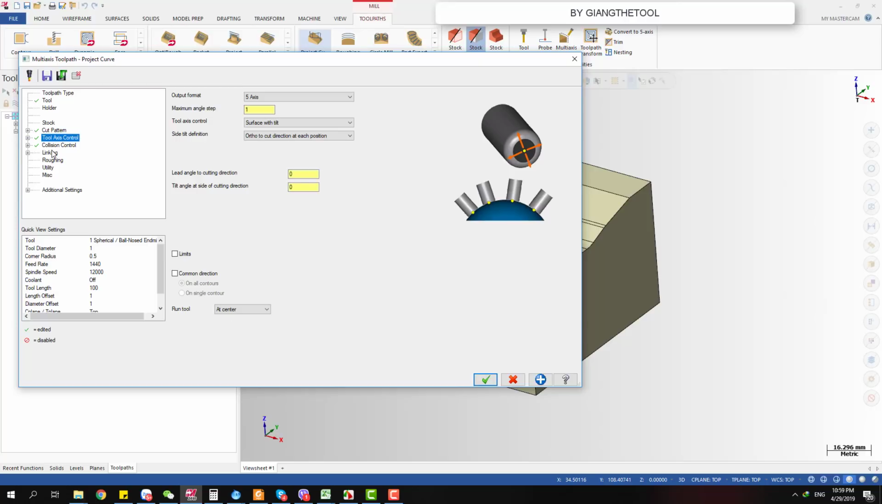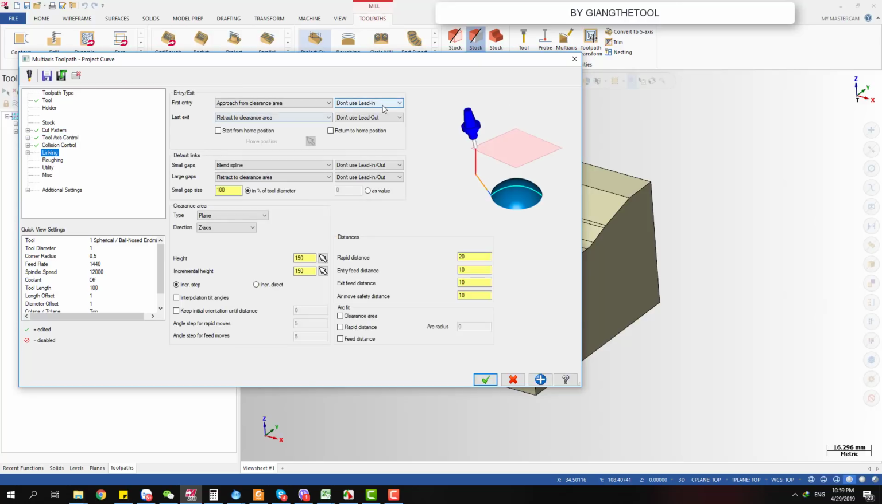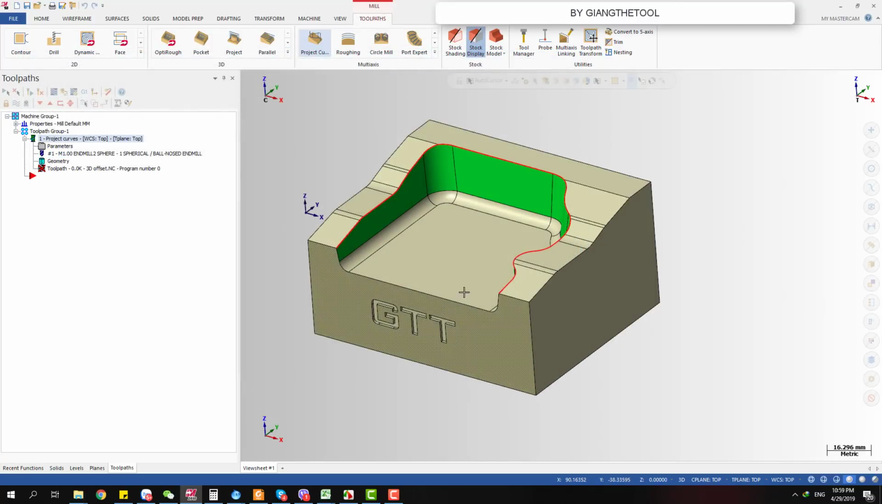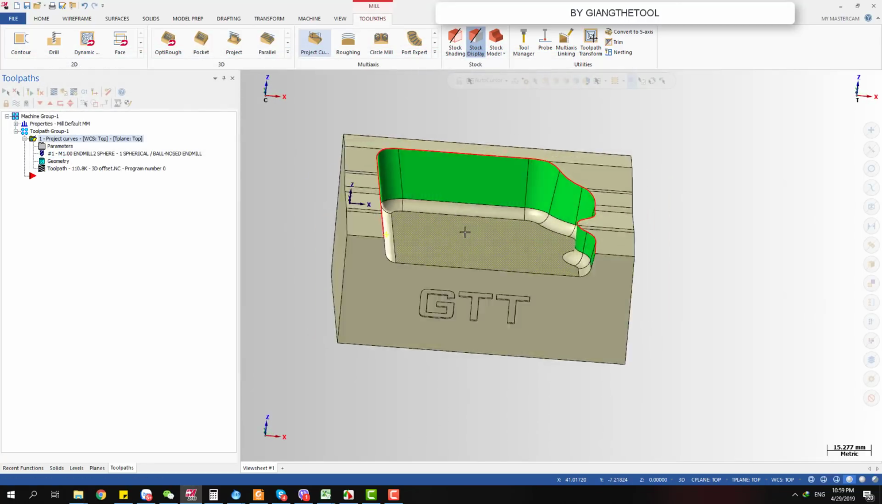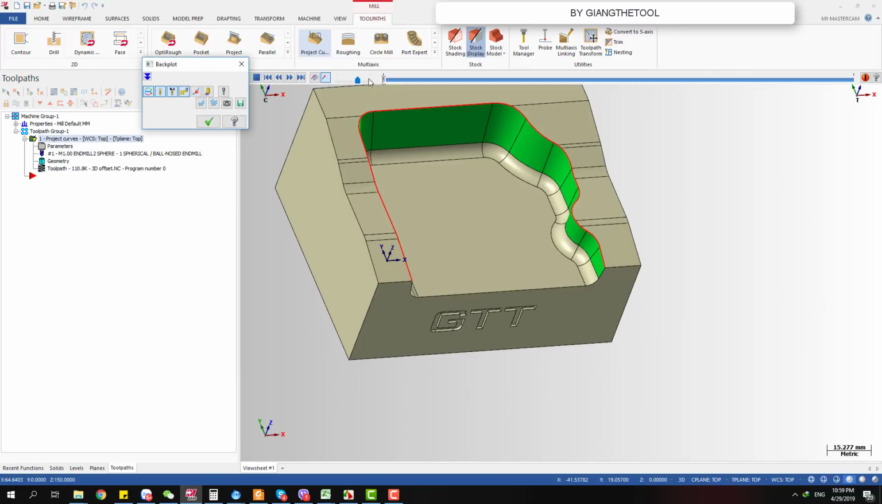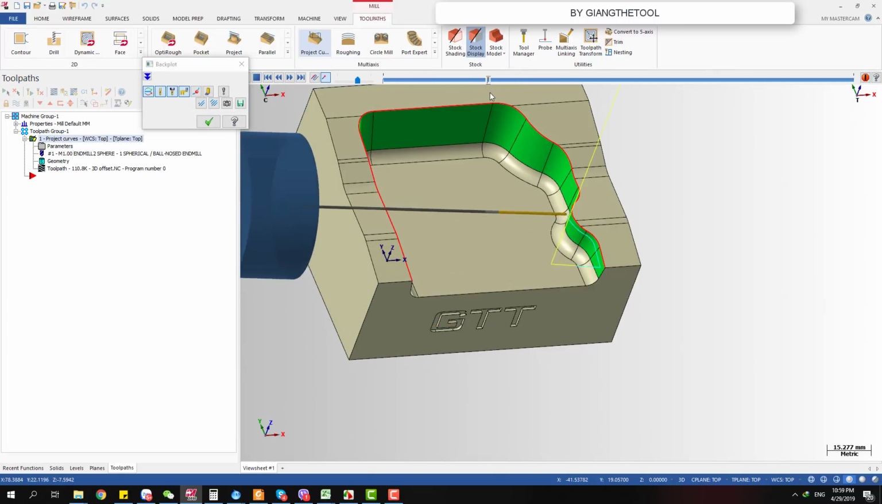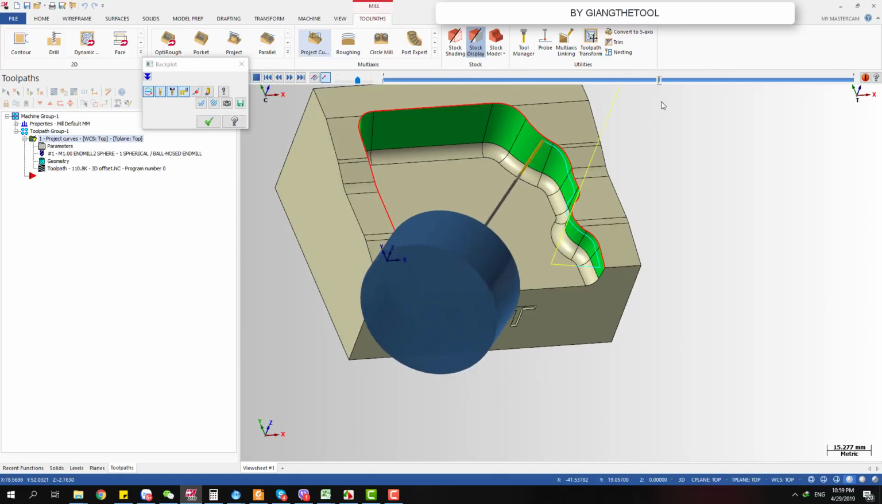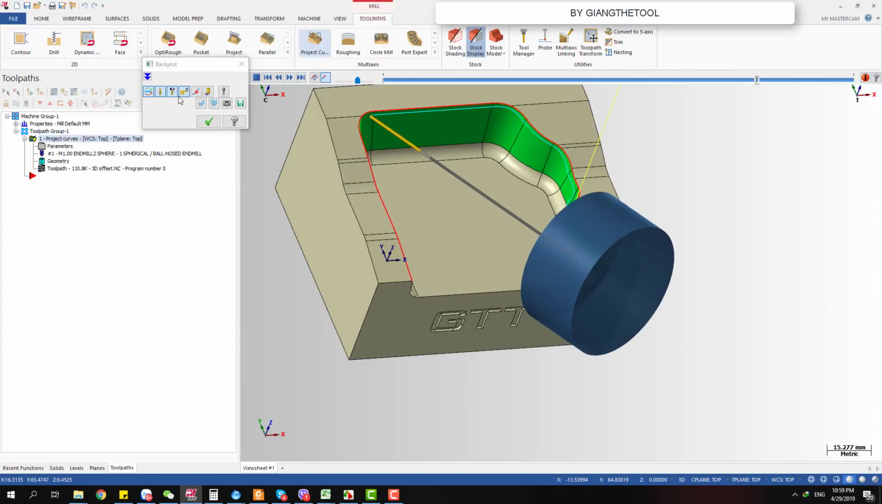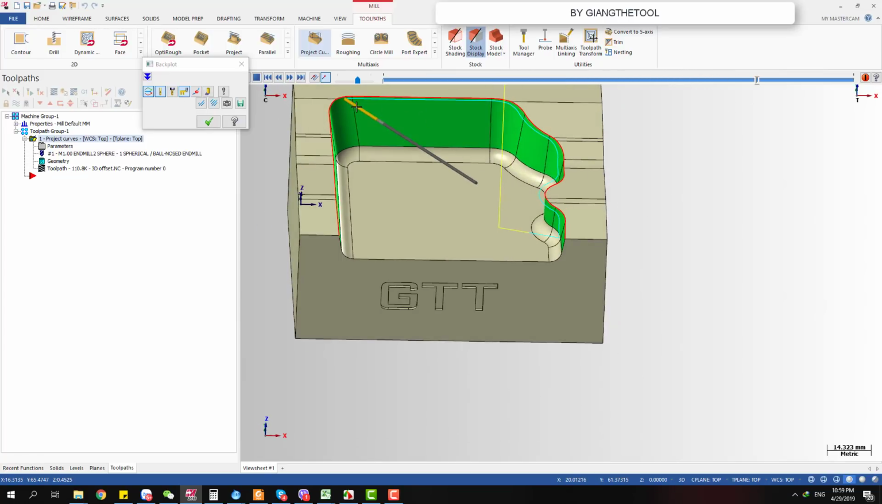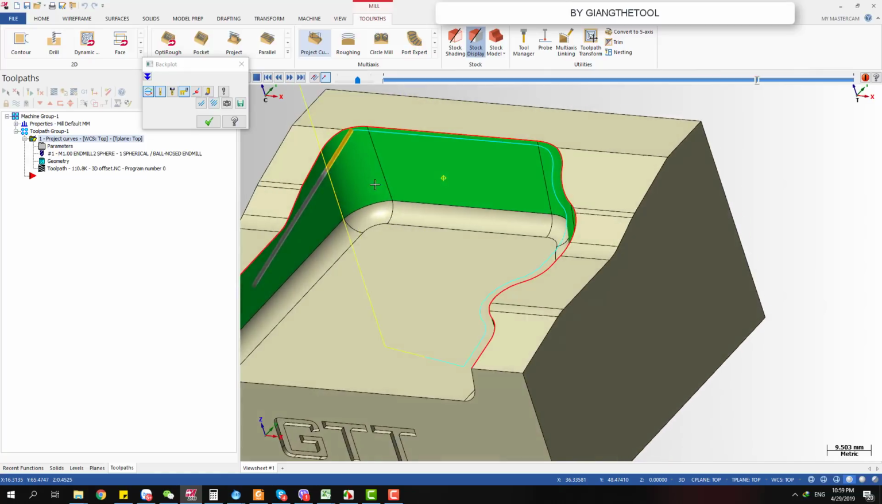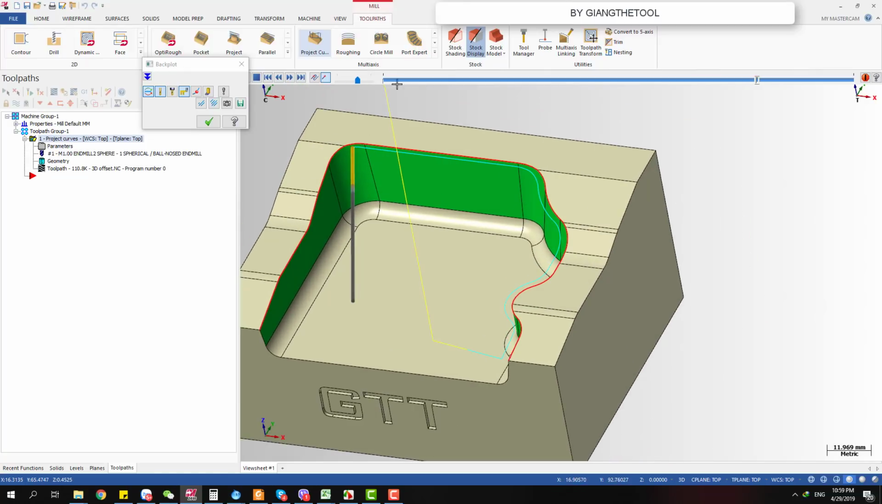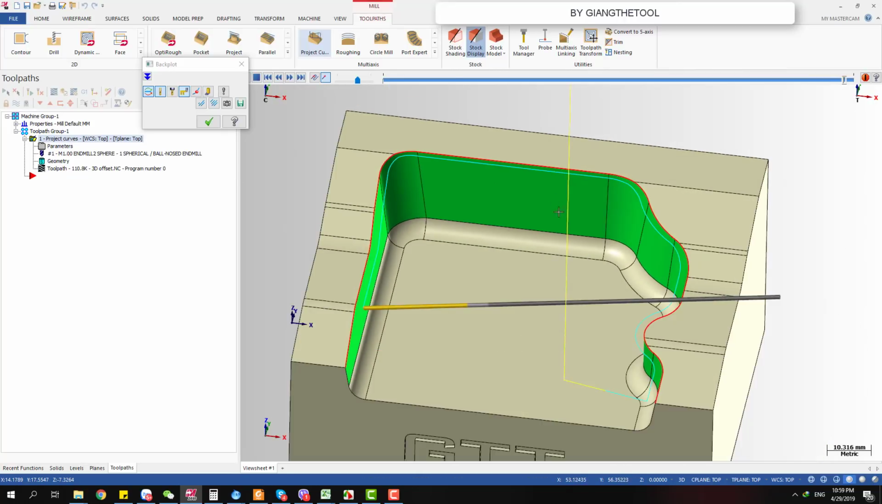Okay, and we don't use any lead in and lead out, we just need the tool path. Okay, and it's finished calculating. You can see this is our tool path. The tool is only for tool path generation, so don't care about it. You just make it as small as possible, because with a big tool you cannot go into small corners.